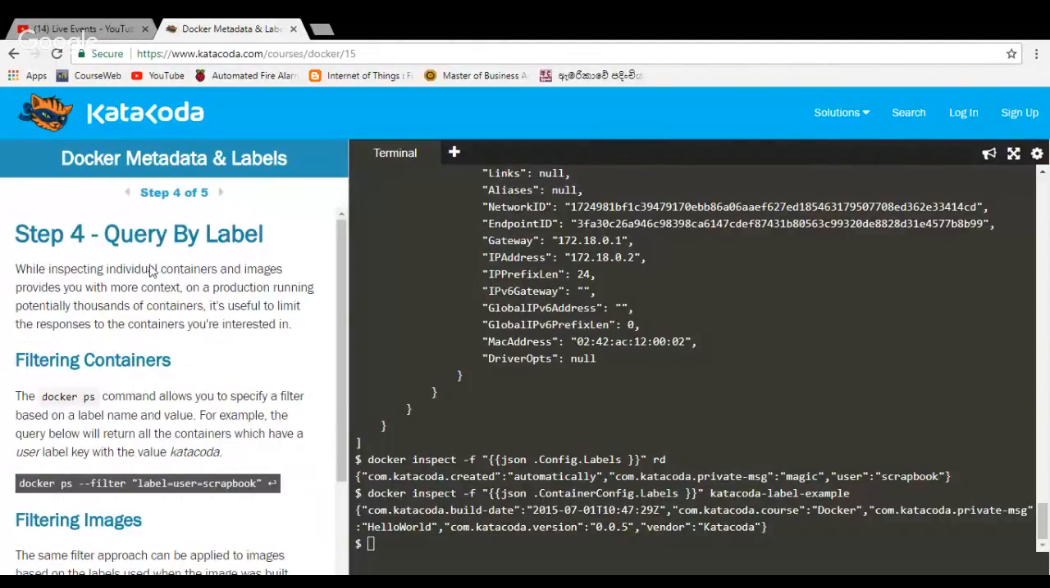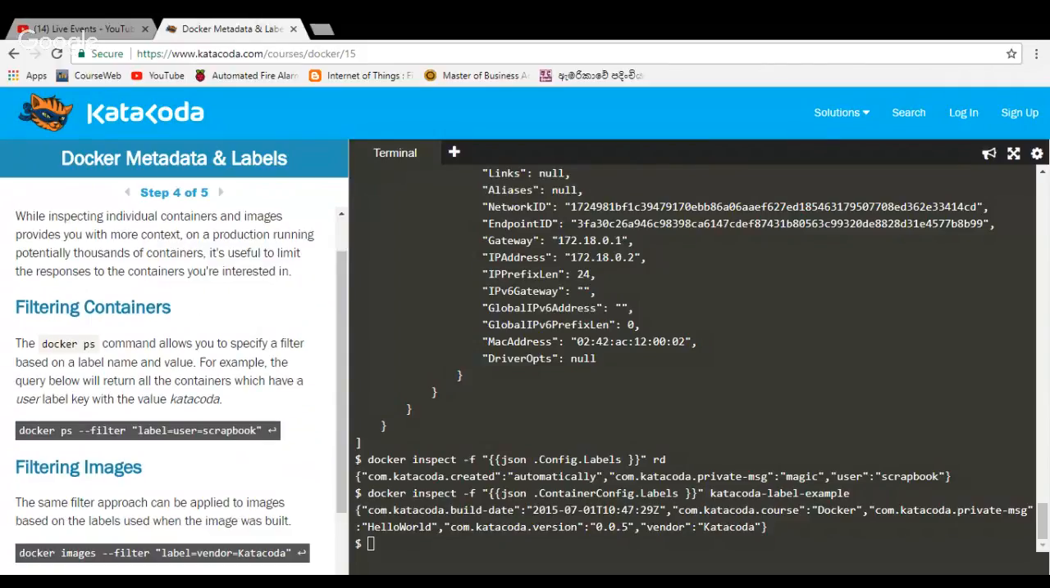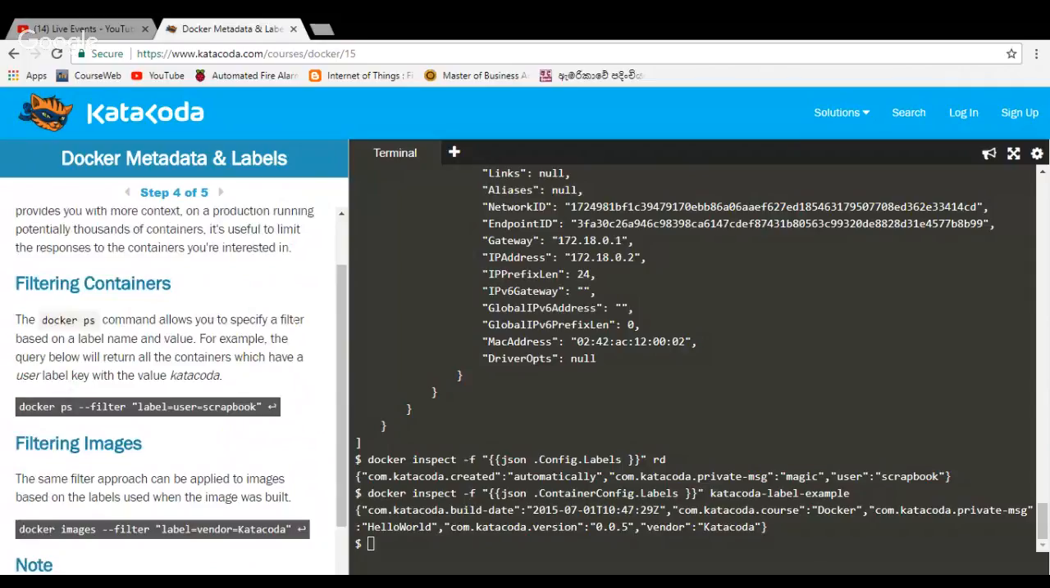Query by label. While inspecting containers and images provides you with more context, on a production system running potentially thousands of containers, it's useful to limit the responses to the containers you are interested in. Filtering containers: the docker ps command allows you to specify a filter based on label name and value. For example, the query below will return all the containers which have a user label key with the value katakoda.